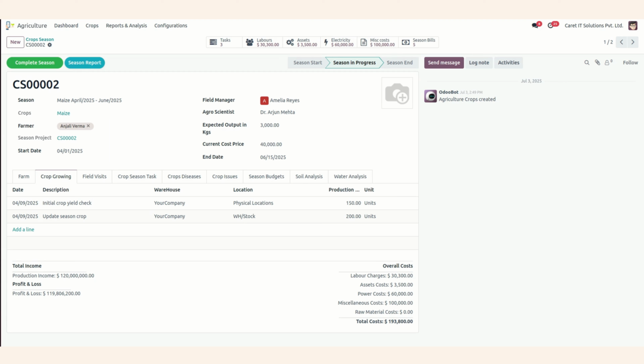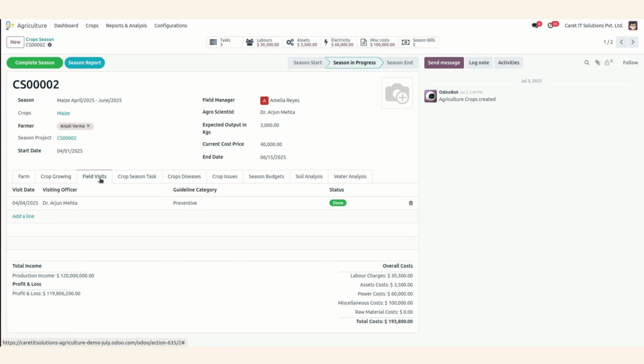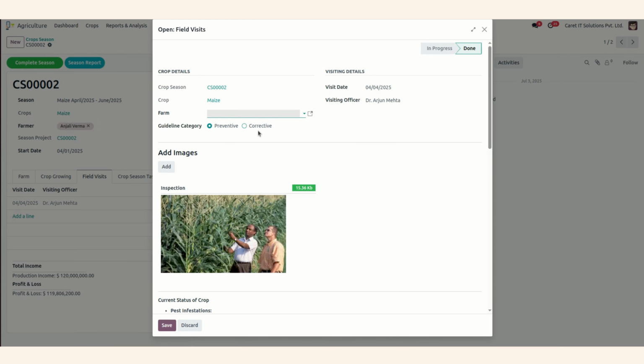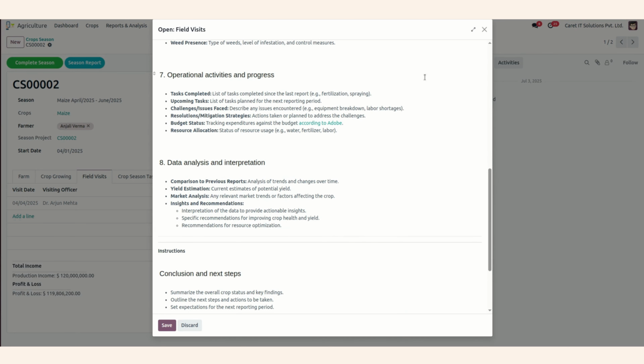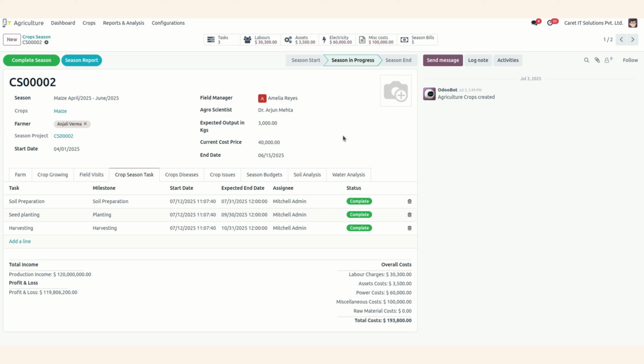Later on, moving further, if there are any field visits and reports related to the field visits, if it is a preventive or a corrective measure suggested by the agro scientist, all the details can be added into the field visit section. We all know there are multiple phases involved in the crop cultivation. The user can create tasks tailored to each phase in the crop season section. Here, they will be able to effectively monitor the progress of each activity while managing deadlines seamlessly.